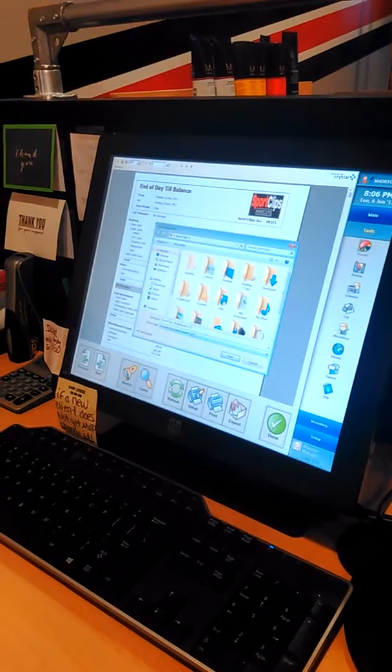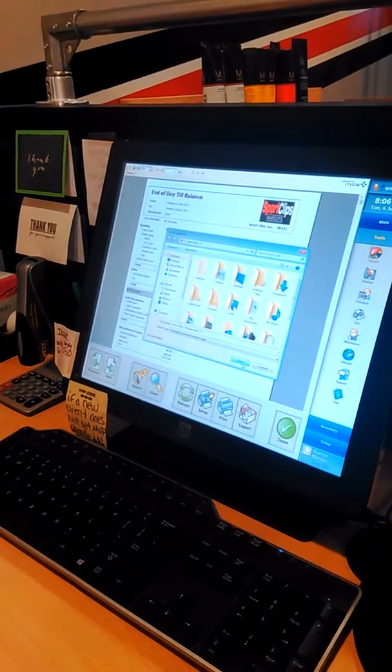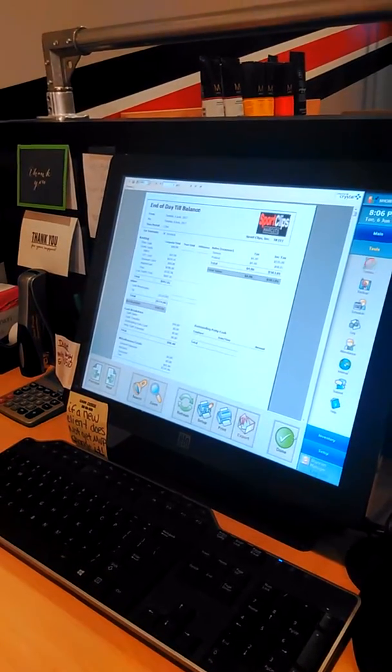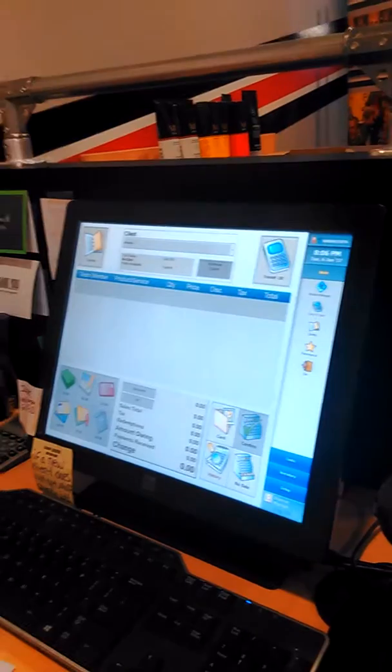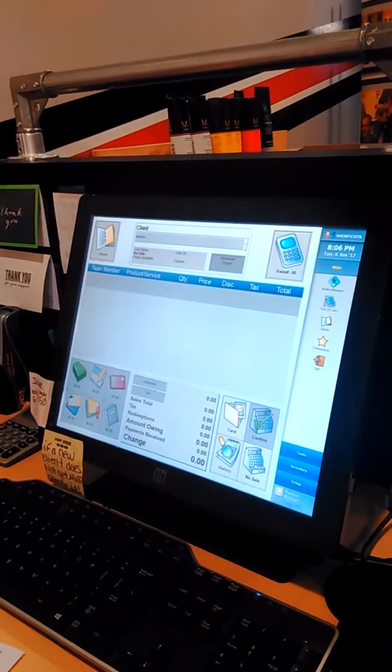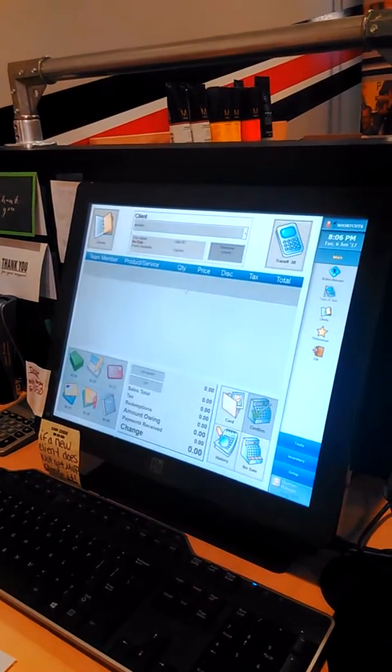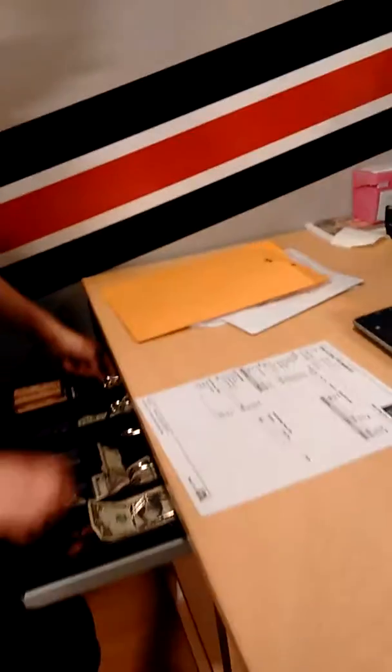End of the day till balance. And then save. And then hit done. Then you come back over here to main, point of sale, and no sale, open cash register. And then you'll just count the money.